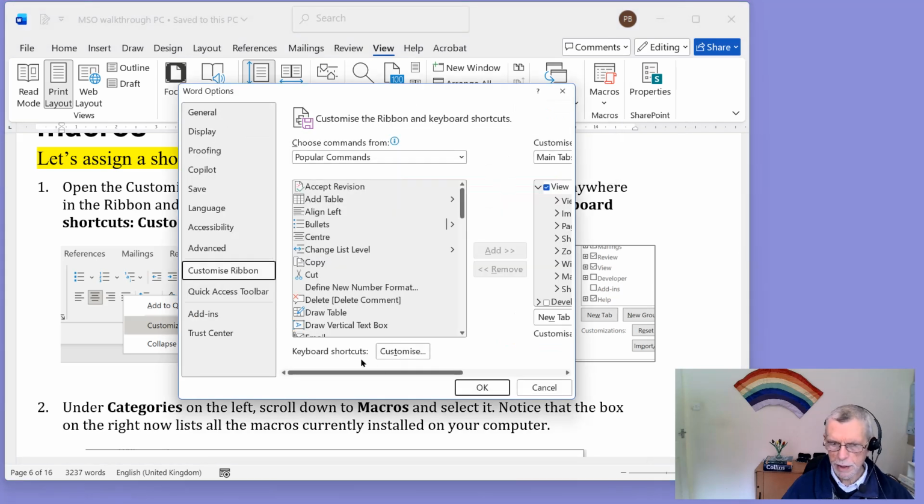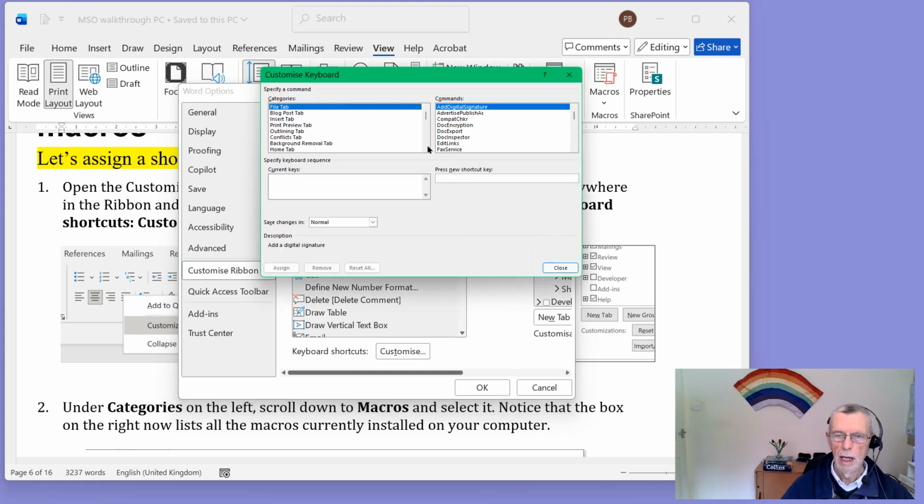And at the bottom of that, I've got the keyboard shortcuts, customize. Click that, and we've got this list here. On the left hand side, you've got the category, and then on the right hand side is commands. So we go down through the categories to the bottom and find macros there. When we click on that, the macros that we're offered are the two that we've got, Google, Fetch, AU and Temp.